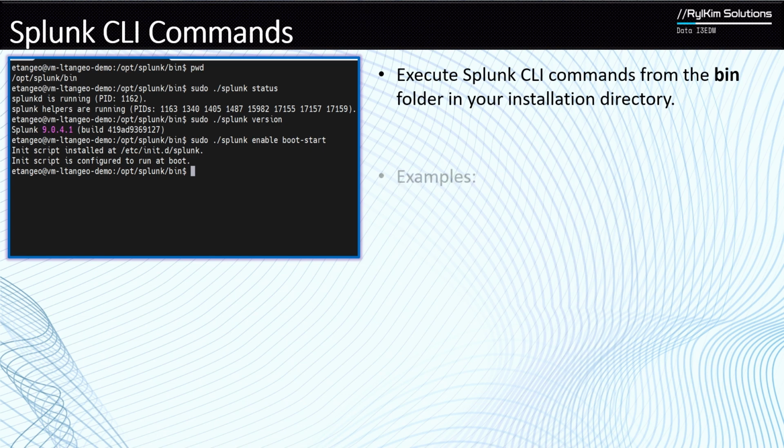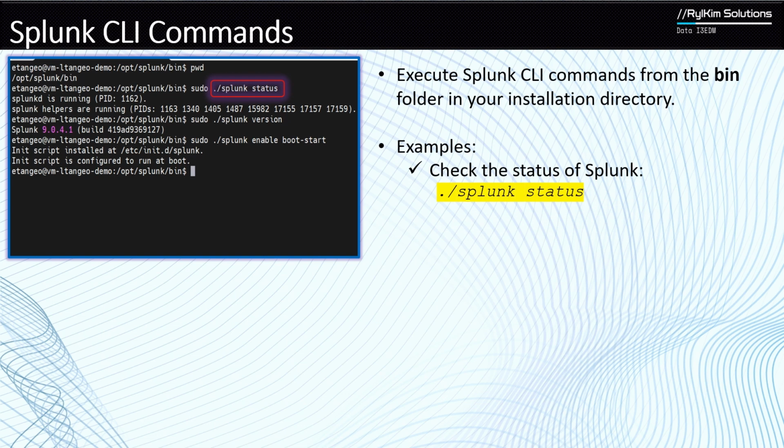Again, here we are looking at the case of Linux. For example, if you want to check the status of Splunk, you can use splunk status. And here, as you see, it's going to show you that Splunk is running. The second example is to check the version of Splunk. You can always do splunk version, and it's going to show you that this is version 9.0.4.1.